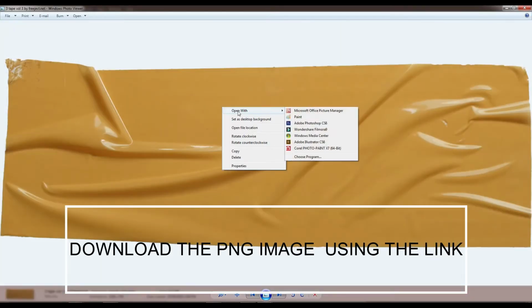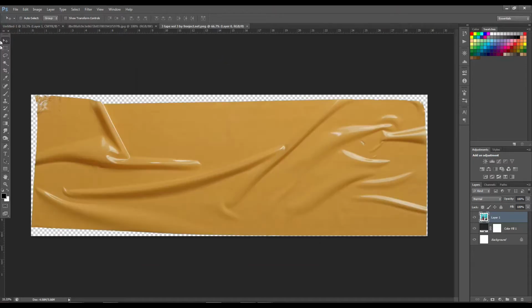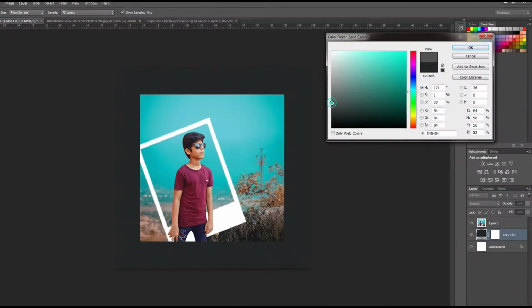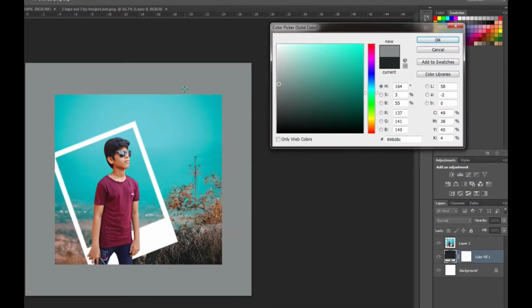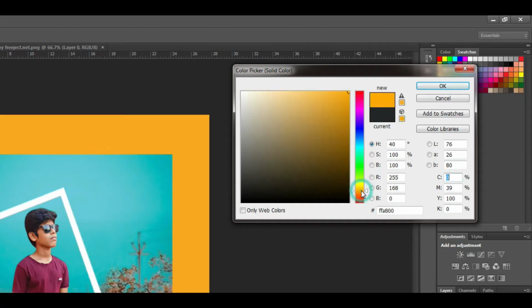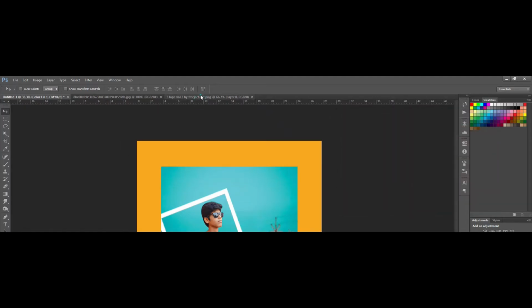I'll give the description for this PNG of tape images. You can download it using that link. Open that tape images PNG in Photoshop by right clicking over there. Now I'm going to change the color of my canvas to yellow.